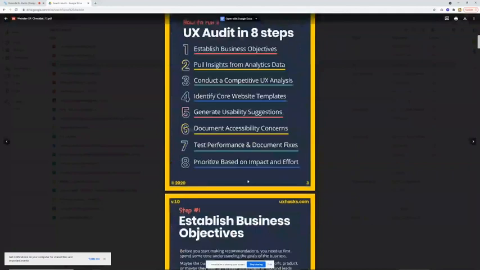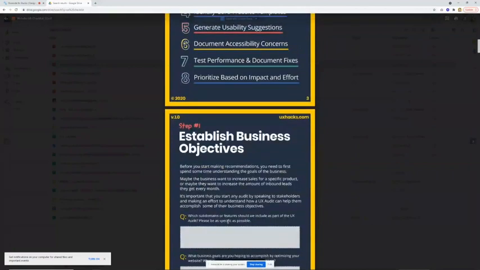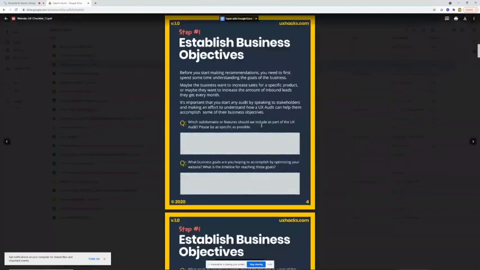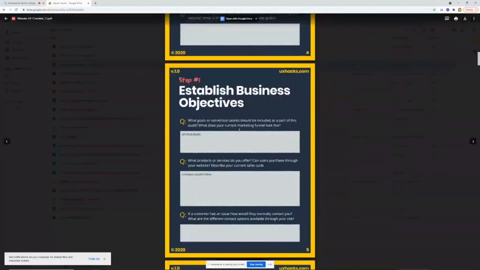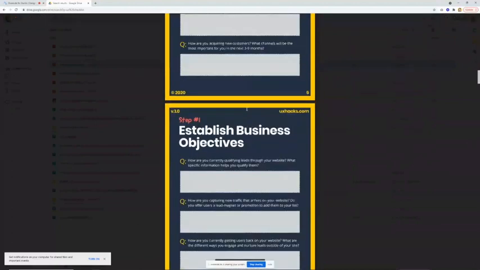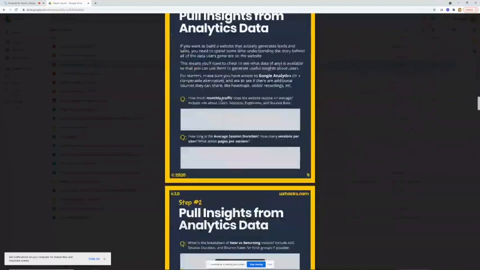This is a checklist that you can go and fill out for a bunch of the questions. A lot of them are very straightforward, like, which subdomains or features should we include as part of the UX audit? Sometimes people say they want to redesign their website, but their website has three different parts: a store, the marketing side of things, and paid landing pages. So this clarifies what it is that you want redesigned, what your business goals are, what conversion points you have, all that good stuff.